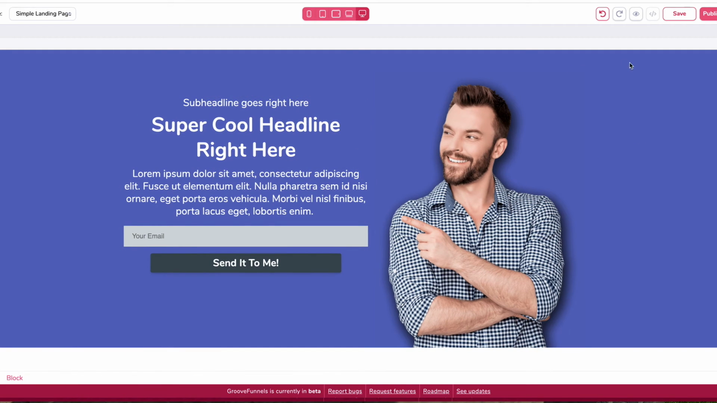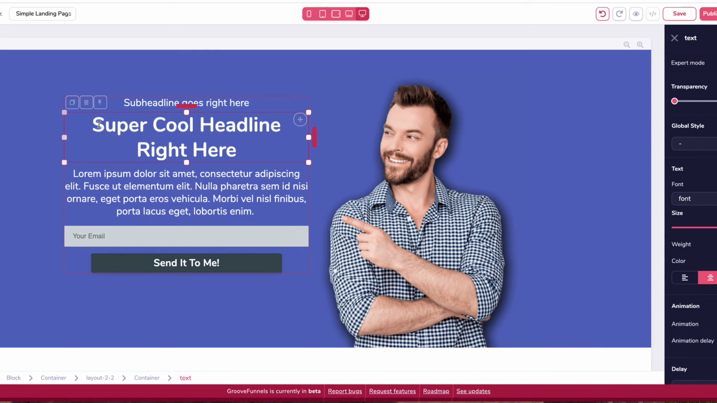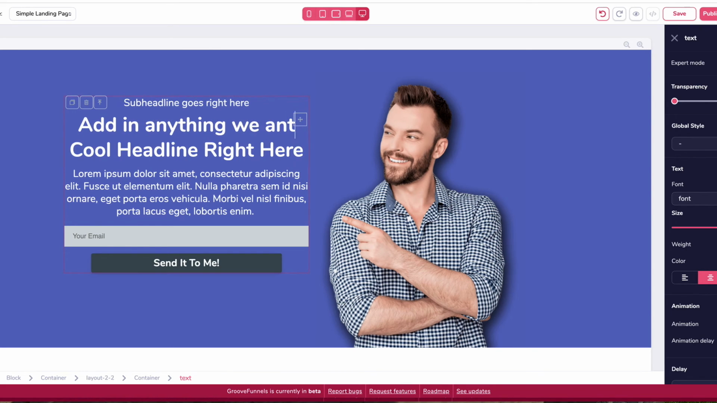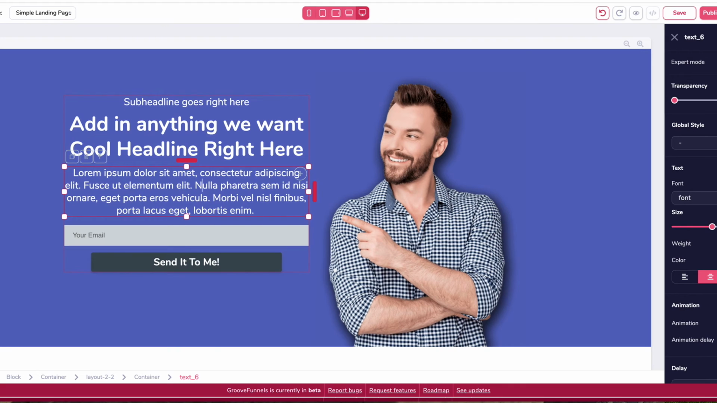So there we are. So we've just got our basic page. We could change this picture here if we wanted to, put someone else in there, or a completely different graphic, and all we do is we just literally double click and we can just add in anything that we want. Make sure I spell correctly. And the same goes with this. Just double click, you can change the style of the text, you can change the font, the color, the size, you can even do animation if you wanted to.